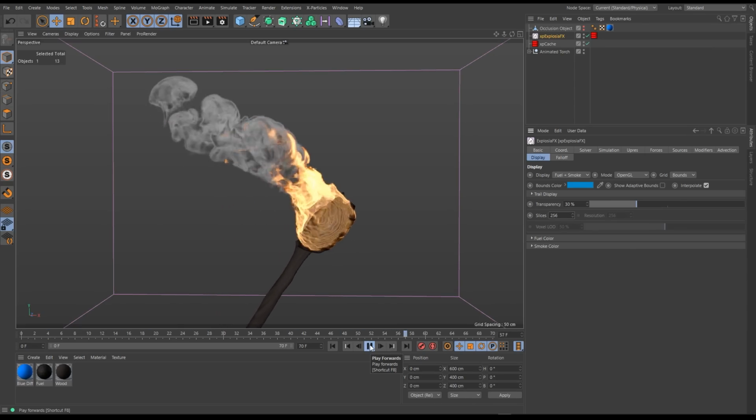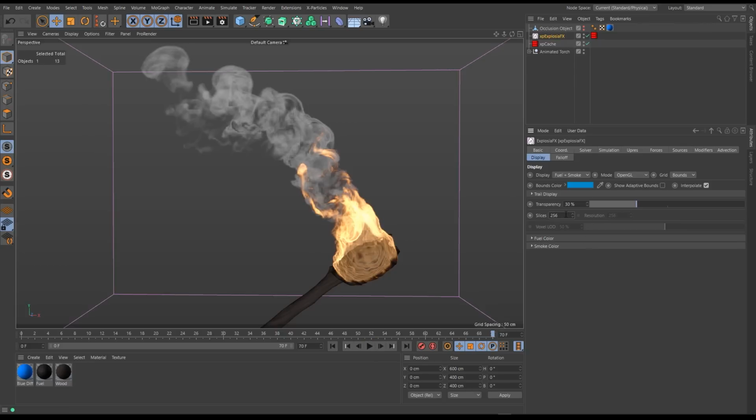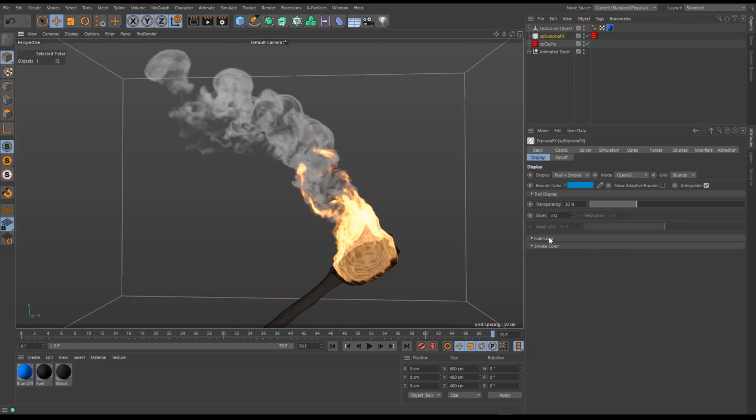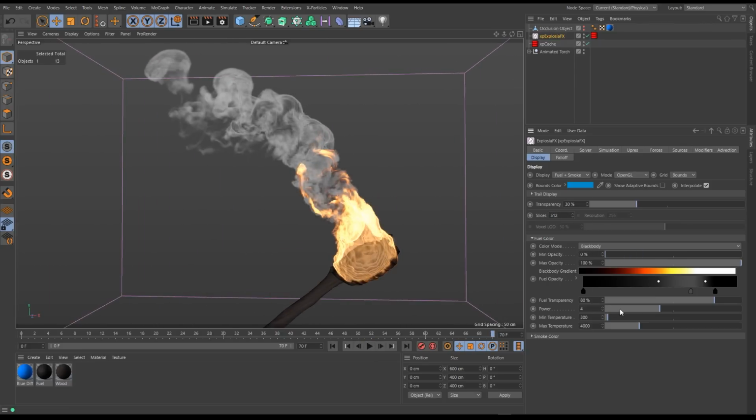Let's adjust the viewport look of this burning torch scene. Adjust the slices for more or less detail. Use black body color mode for realistic flames. Alter opacity, fuel transparency, min-max temperature for different looks.